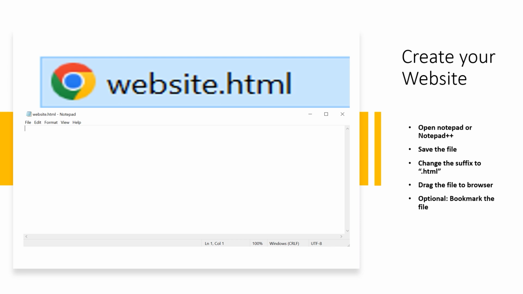Now, drag your file into whatever browser you're using. I'm using Chrome, but you can use any browser you'd like. Next, I'd recommend bookmarking the file so that you don't lose it.